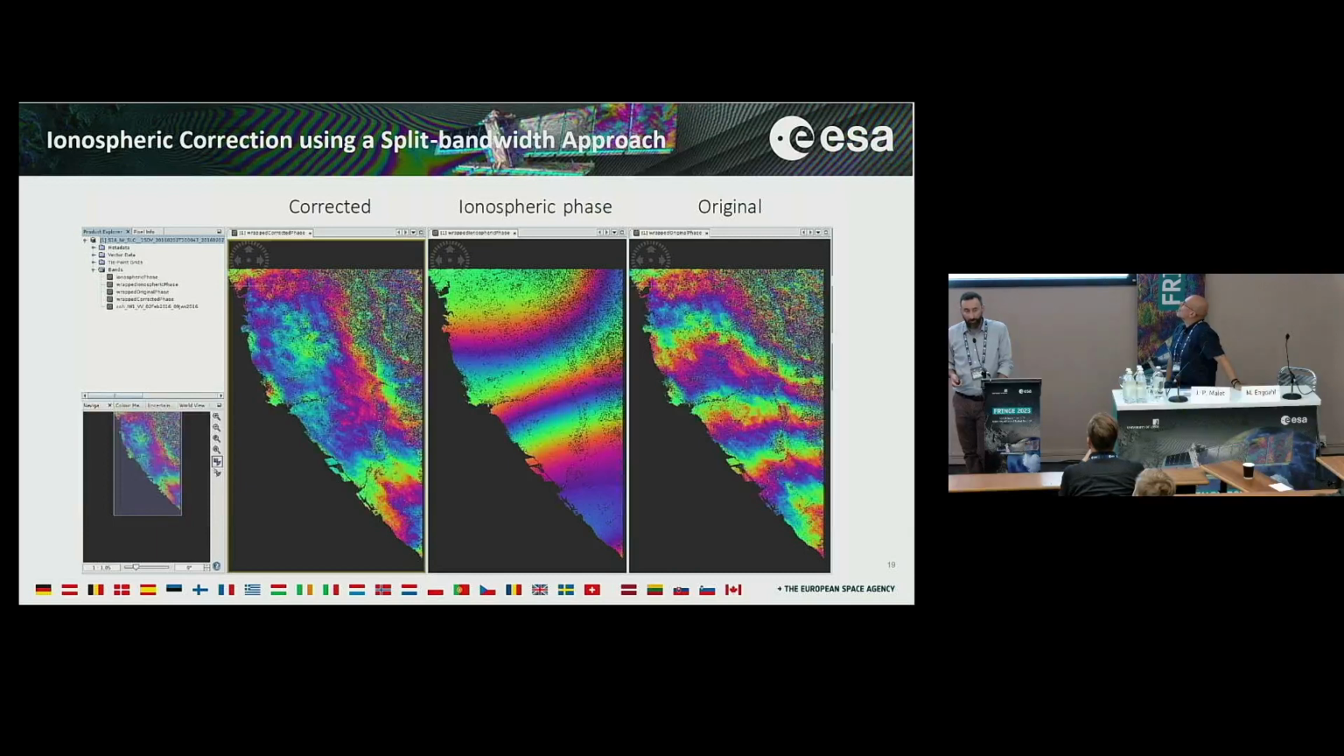Ionospheric correction tool, this is quite important for some specific regions. So you have the original interferogram. You cannot correct that with baseline refinement or other procedures, or you remove only the quadratic phase. If you have the capability with split band to extract the ionospheric phase, you can correct the interferogram for this kind of error source.